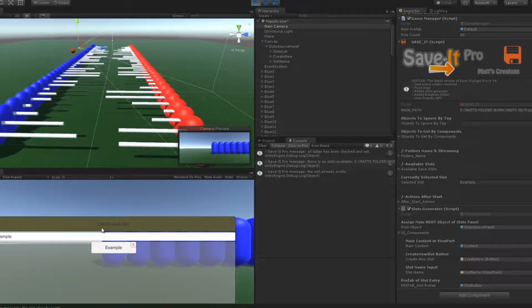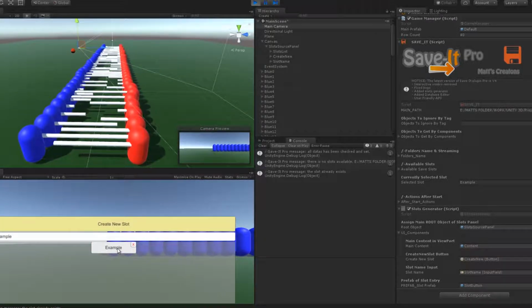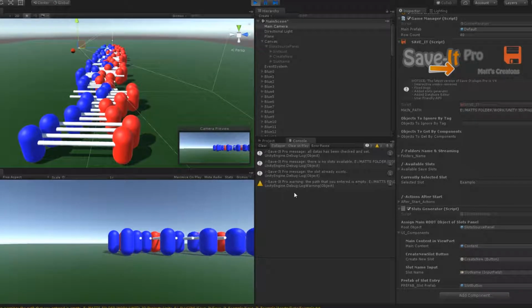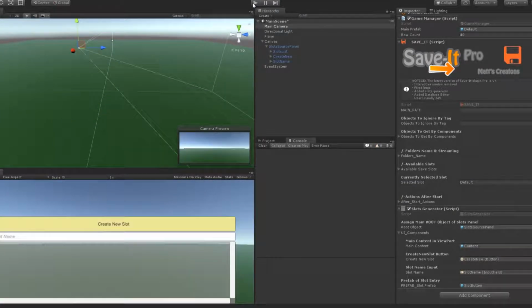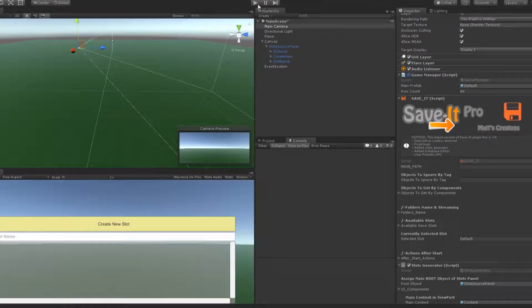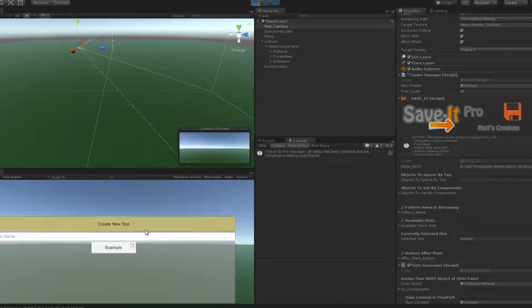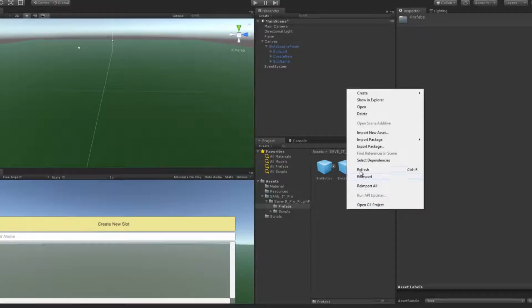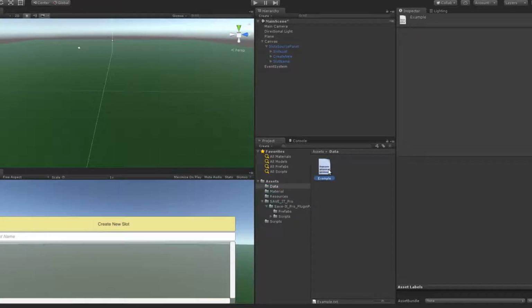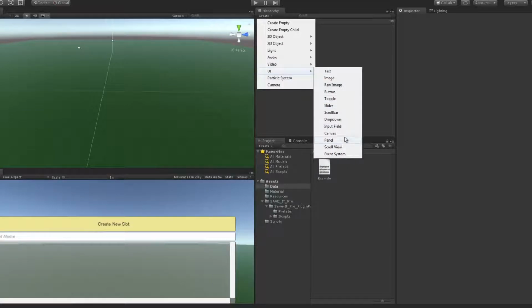Our slot has been successfully created. We want to save our game as well. Let's add Save UI button.